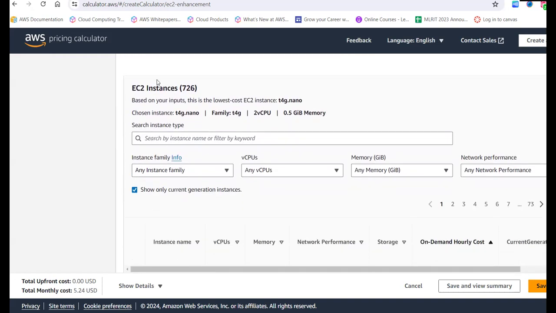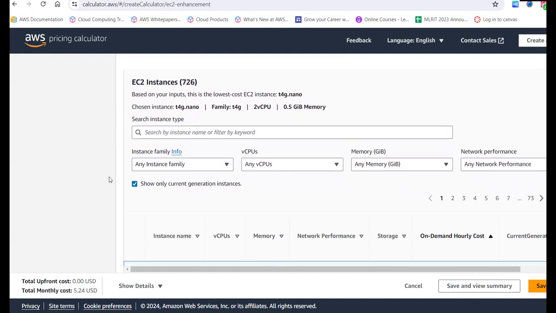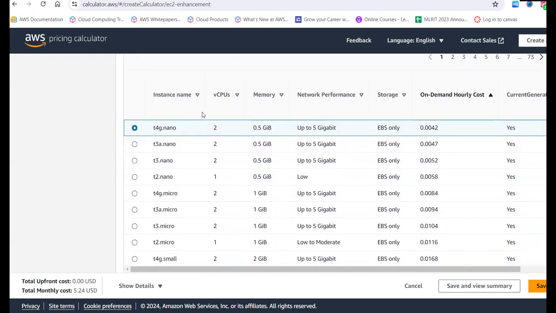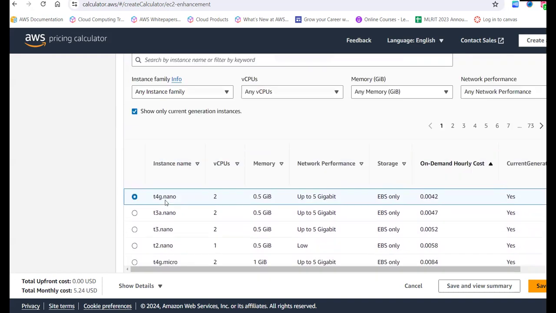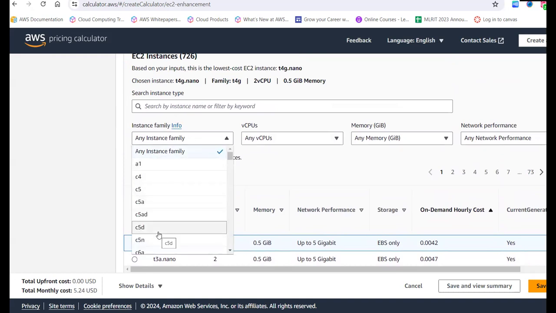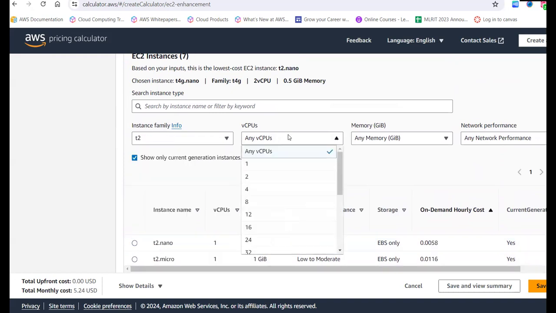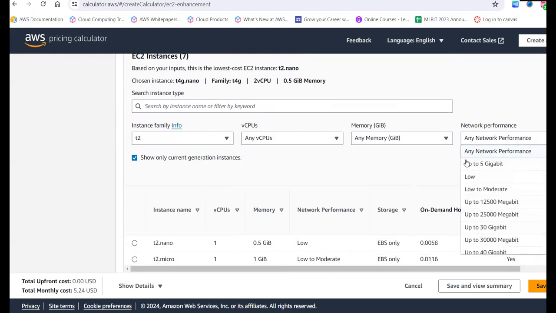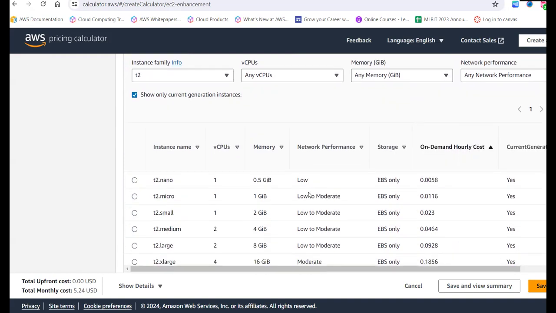Now you can see we need to select the instance type. Here I'm searching for T3 or else a T2 micro. I want to move on with the T2 family. So in instance family, I'm choosing a particular instance, that is a T2. CPUs, if you have any specification, then select it. And memory, if you have any specification, then select it. And network preference also, there will be a selection available for you.